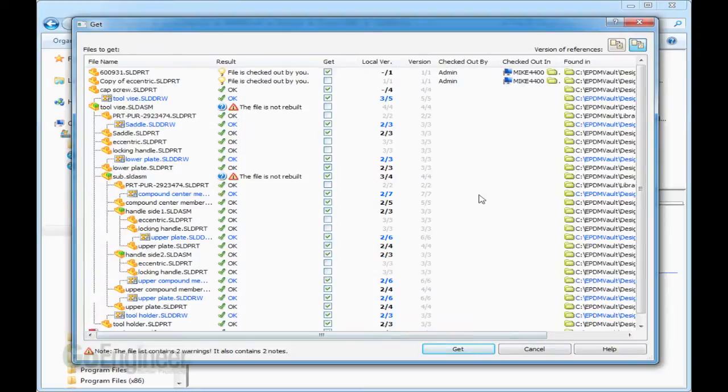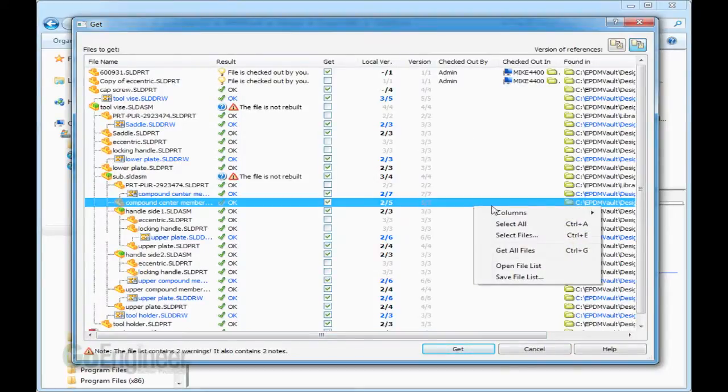And if I want a complete detailed report of all of this information, I can right-click in the white space and pick Open File List to simply open this up into Excel for further evaluation.